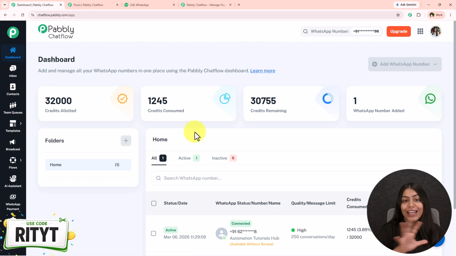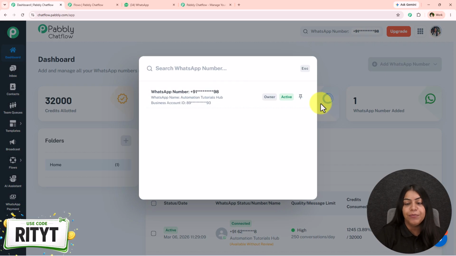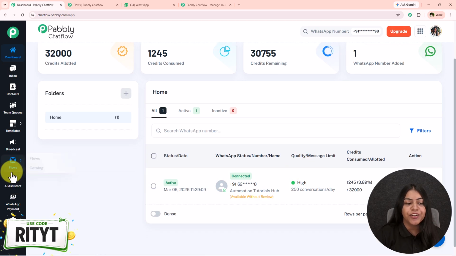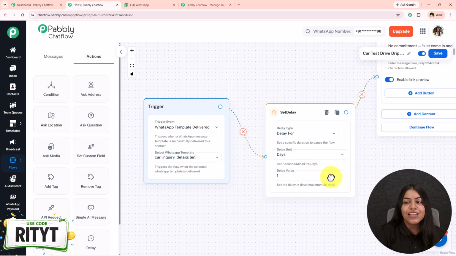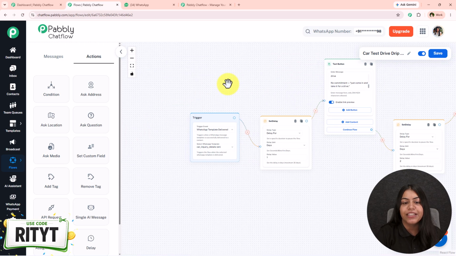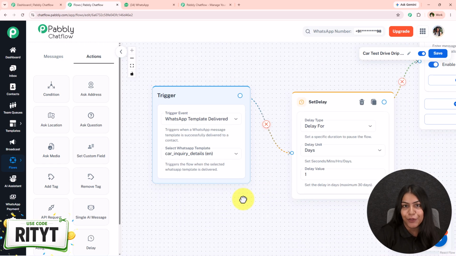Okay, so just log in and come on the dashboard of Pabbly Chatflow and make sure to add your WhatsApp number inside Pabbly Chatflow if you haven't added it till now. If you want a step-by-step guide, you're going to get that in the description box below on how to add your WhatsApp number. You can refer to that too. I have already added my WhatsApp number, so from the left-hand side, I'm just going to go to this flow section of Pabbly Chatflow. As you can see, I have already created this flow, and in this video, I'll show you how you can also create this flow, or you can say drip campaign, for your business.